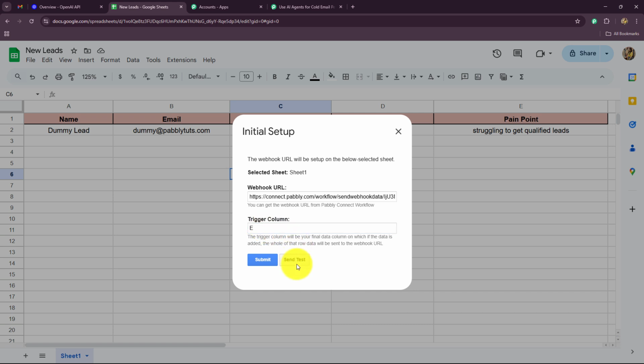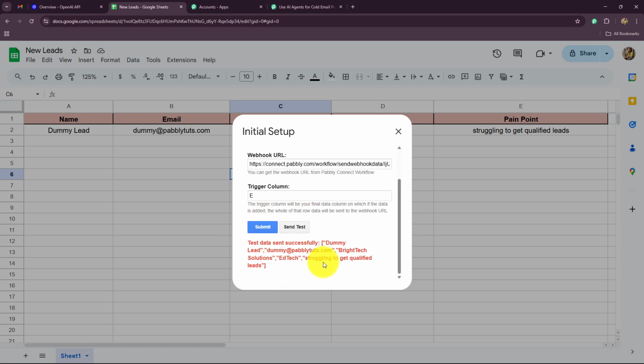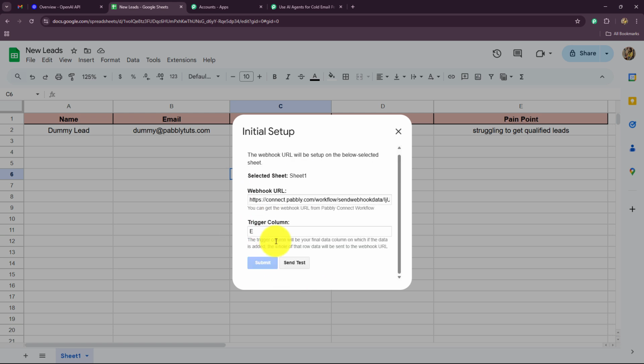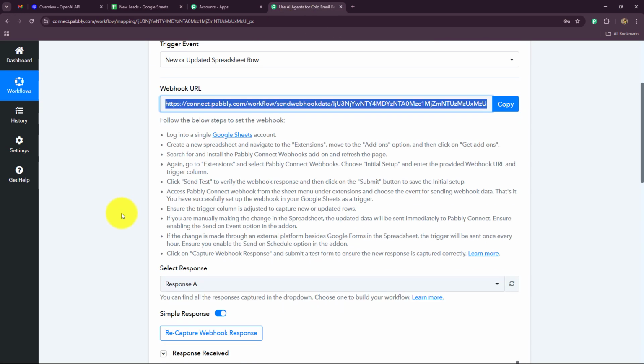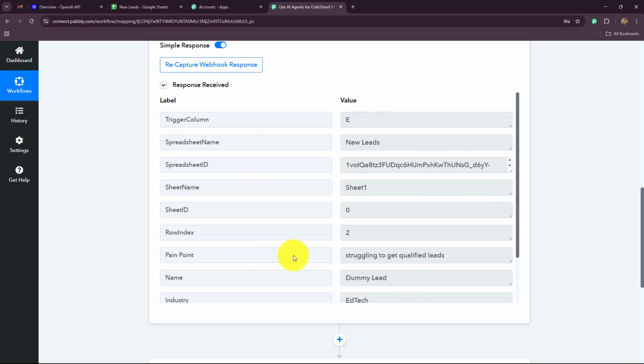Now I'm going to click on send test to send the test response of this second row towards Pabbly Connect. As the data is sent, I'm going to quickly click on submit. As the initial setup is submitted, it is configured now. So I'm going to quickly click on cross. I will take you back towards Pabbly Connect, and here immediately and automatically we have received the response inside Pabbly Connect.